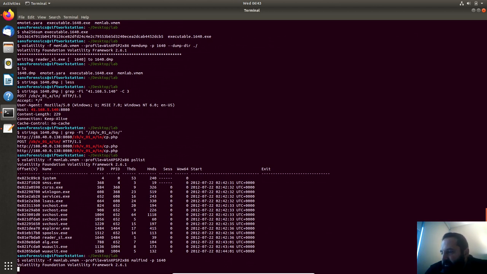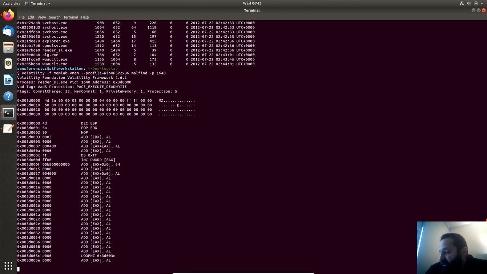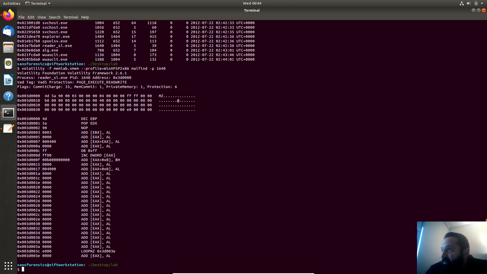Malfind is a very useful plugin as well. There's another one, Hollowfind as well. They're really useful and help you straight up as a fast indicator of that process. So here we find PAGE_EXECUTE_READWRITE, which gives us a very good indication that this is a very bad and malicious binary. What it's telling us is this process is happening only in memory but doesn't map anything up to the hard drive, and this is very unusual and shouldn't be.